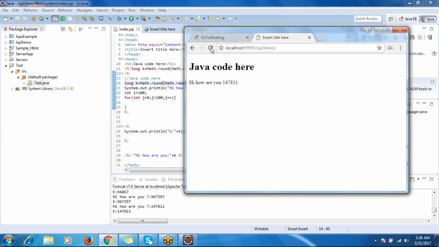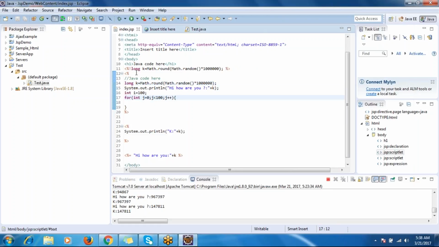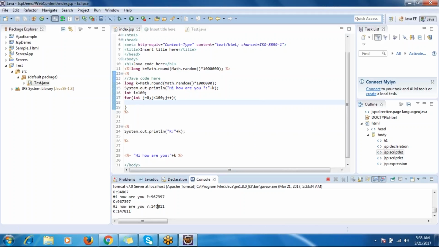Whenever you write code, this JSP will be converted into Java code, and that Java file will be at the server side. That Java file will be converted into a class file, and for the class, the container, which is Tomcat, will create an object for the generated class.